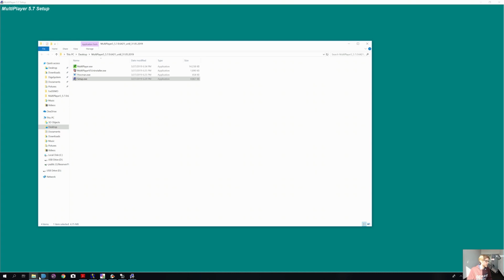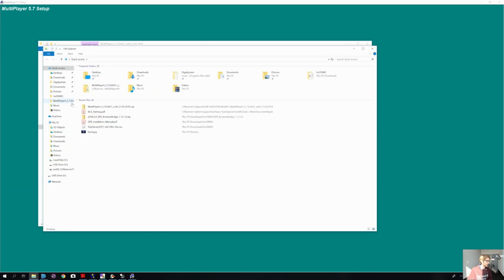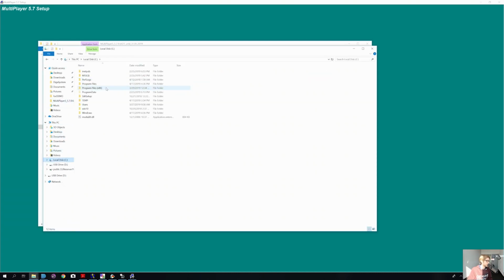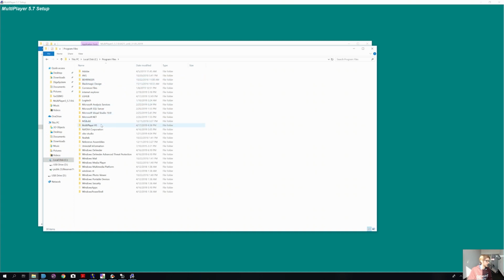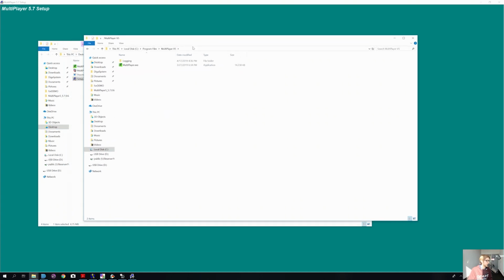So let's go to the folder where it was installed. It was C program files multiplayer v5. And it's looking good. So as I said, if this is not a valid demo version anymore, so if it's expired, just replace the executable. That should be enough. And you can run multiplayer again.